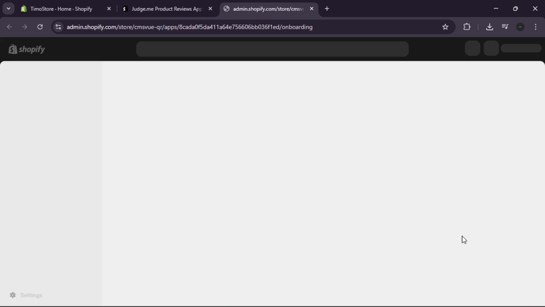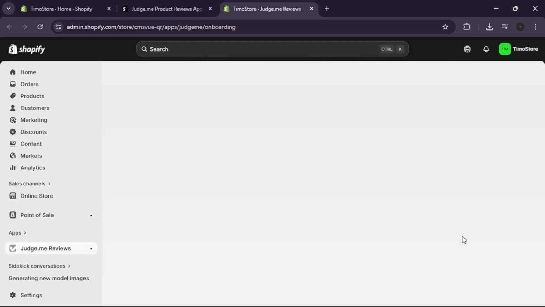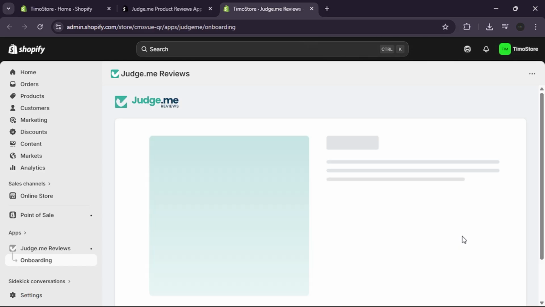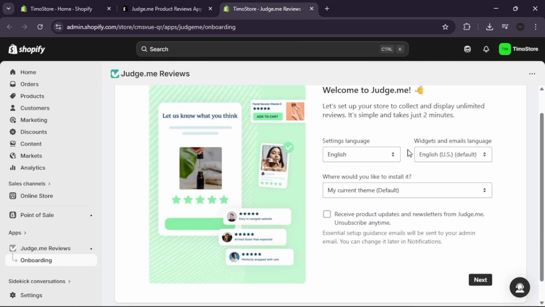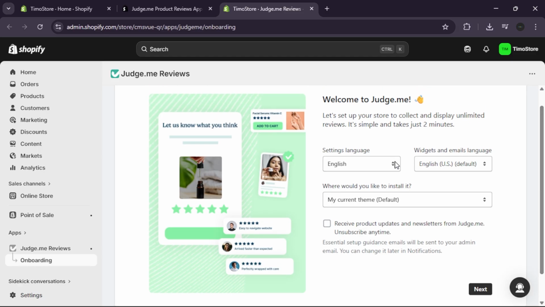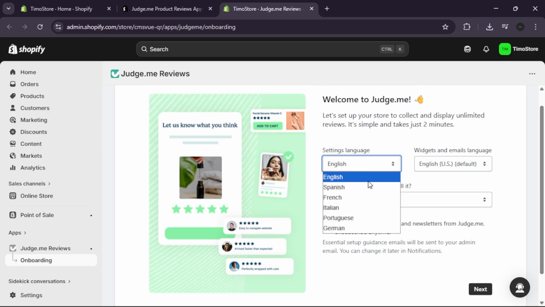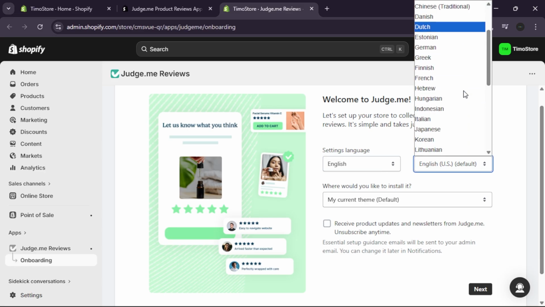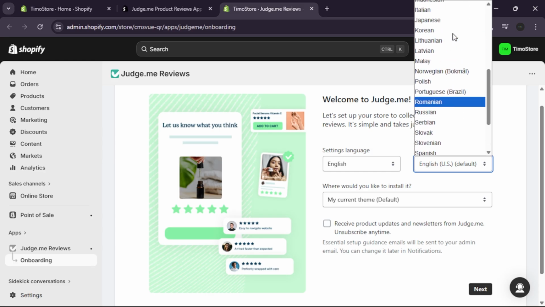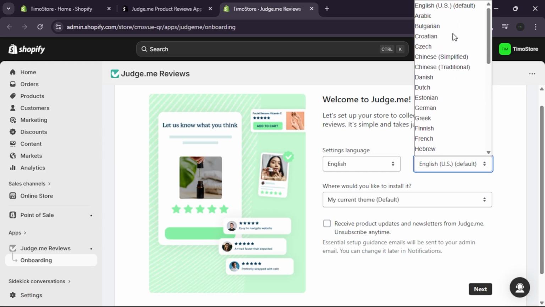Step 2. The onboarding wizard. Now we are moving to the localization and personalization phase. We do this to ensure your widgets and emails look native to your brand and understandable for your audience. You will be prompted to select the language for your Judge.me dashboard. This is just for you, the admin. Next, you'll choose the language your customers see. Judge.me supports multi-language widgets. If you sell in multiple countries, check the Enable Multi-Language box so the widget automatically translates based on the browser's language.